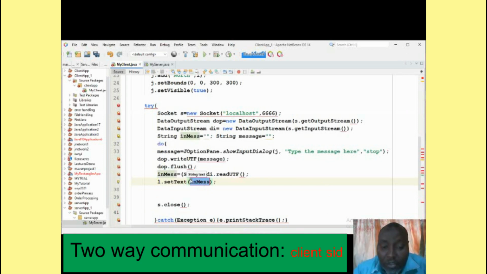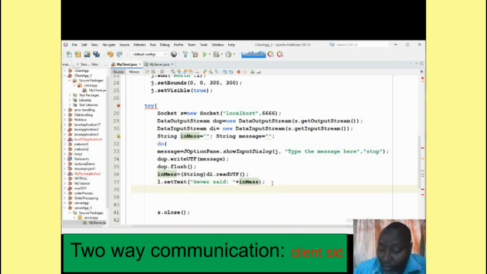Okay, so we'll say, but then we'll add something to it. We'll say "server said", then we put a semicolon and a space plus the message that has come from the server. Then after that, we close our do while loop.